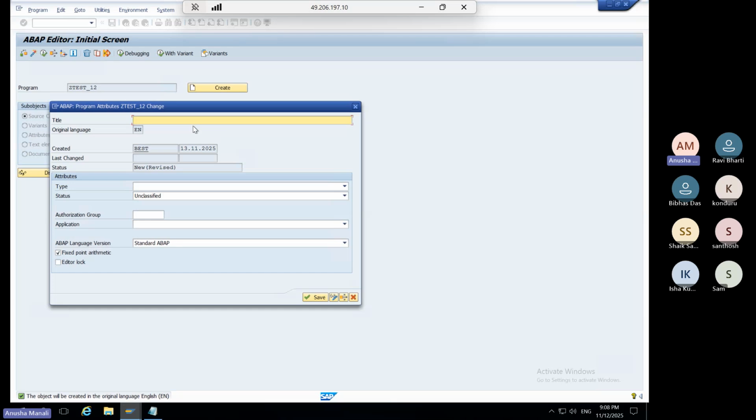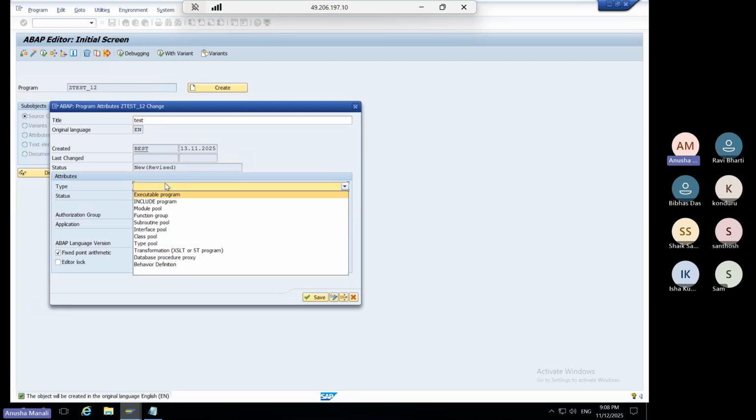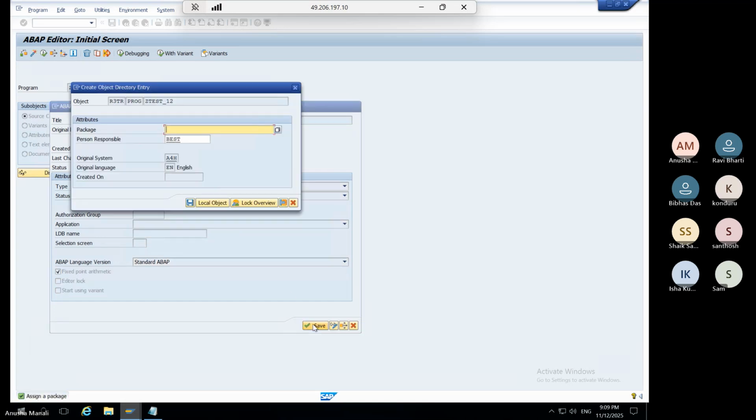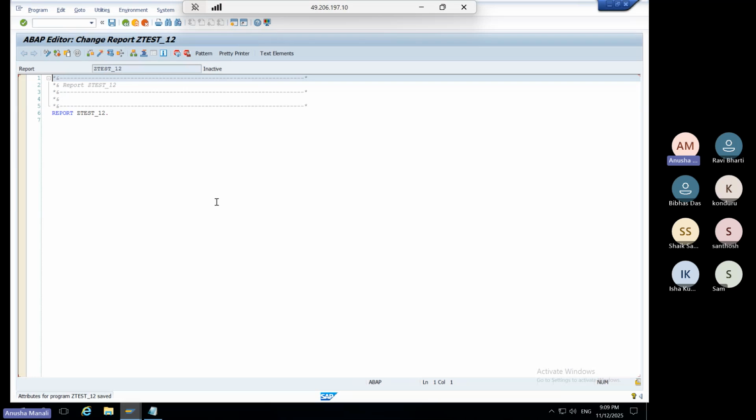Here is the title for the program. You can give a meaningful name for this program. I can just save it as test only. Then save it as an executable program. Executable program means we want to execute it; we want the output of this program. That's why we save it as an executable program. Then click on save, then save it as a local object.